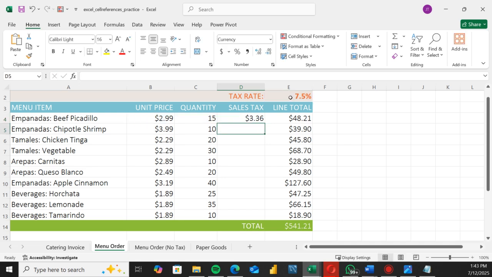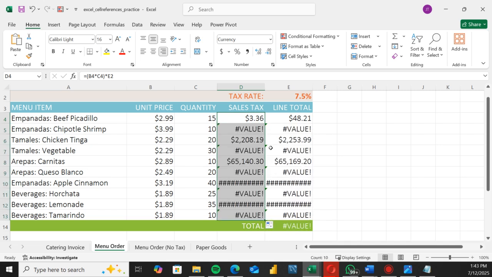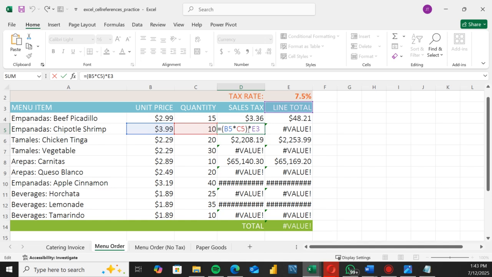So autofilling here, now we have a little issue. Do you see what happened here? Click on the next one. You see what happened? The 7.5 tax rate is not constant. That is the issue there. So this is where absolute references come into play.